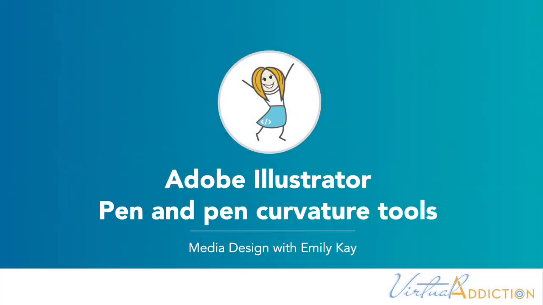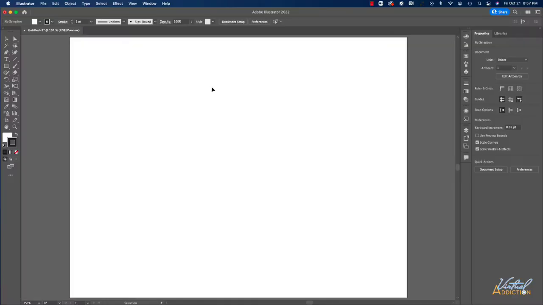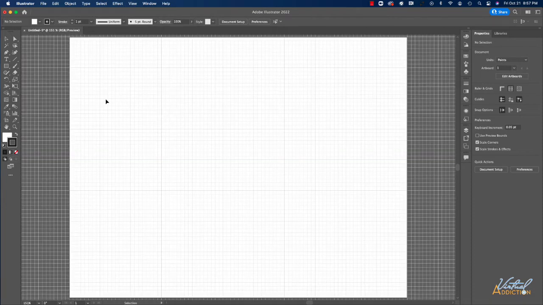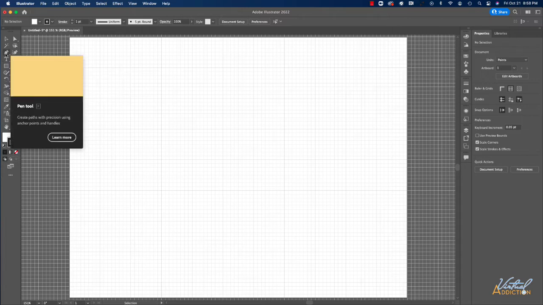Let's take a look at how we can draw in Illustrator using some of the drawing tools. There are a number of ways that you can draw in Illustrator, but let me introduce you to some of the basic tools. To begin with, I'm going to turn on my underlying grid because this will make it a little bit easier for me to explain how to use the pen tool. In order to turn on the grid, you'll go to View, Show Grid, or use the keyboard shortcut of Command or Control, comma. Now that we have the grid showing, I'm going to select my pen tool.